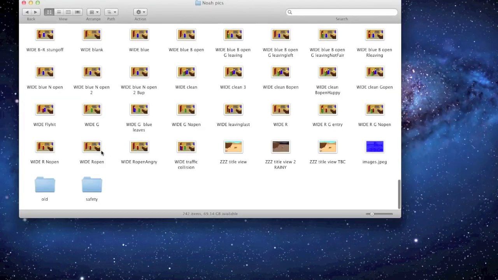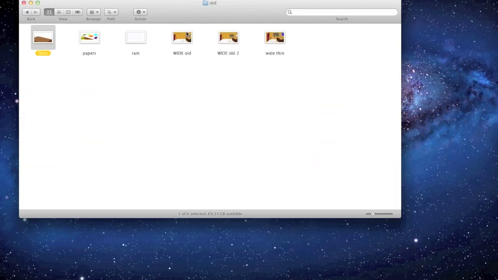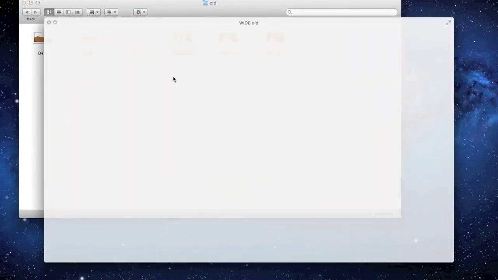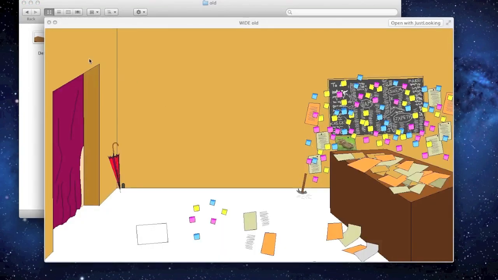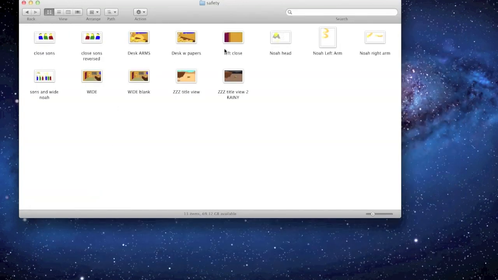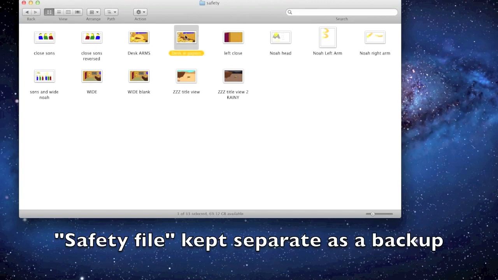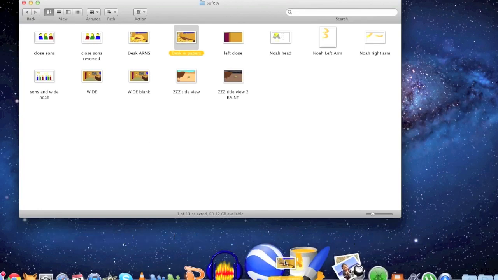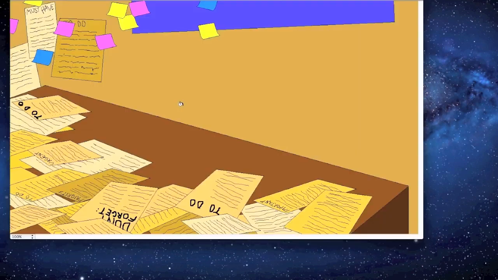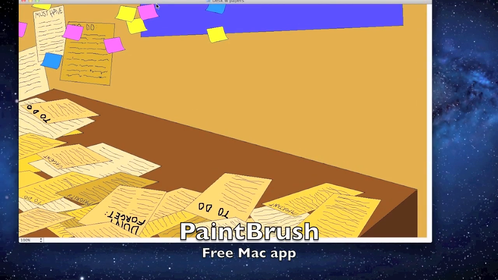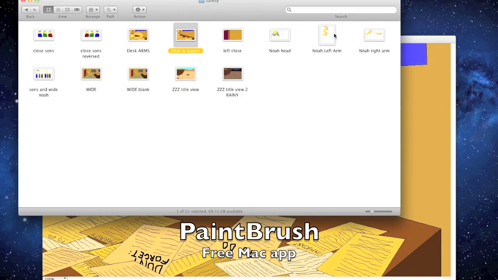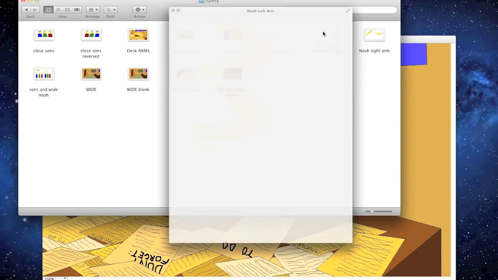Okay, pictures. The room itself started much wider than it ended up. I was going to fill it with all sorts of sight gags, but I ran out of them to be honest. So I'll take you into here. Here's the safety file. Now, what I'll do with the desk once I've made it is open it up here in Paintbrush.